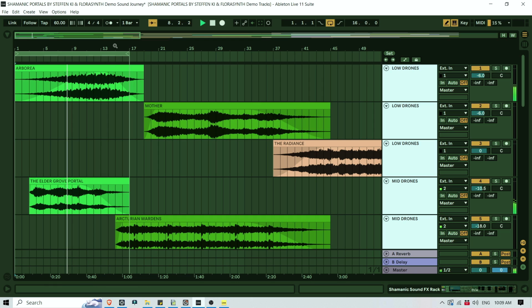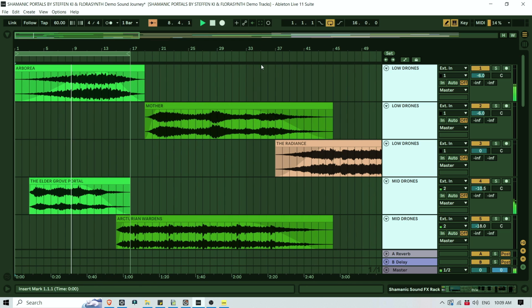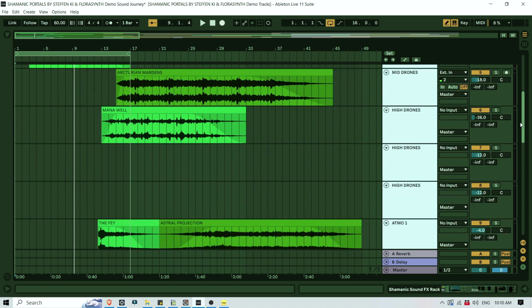And so this is the introduction, right? And this is already pretty immersive, and already has a lot of information and instantly puts me into this magical forest of Arborea. So let's take the sounds apart here.